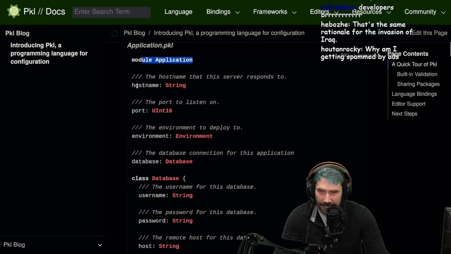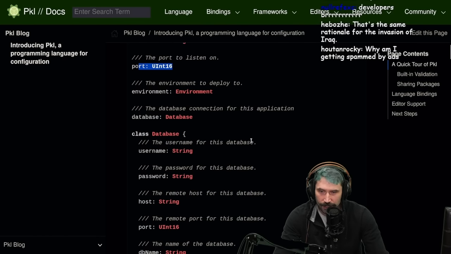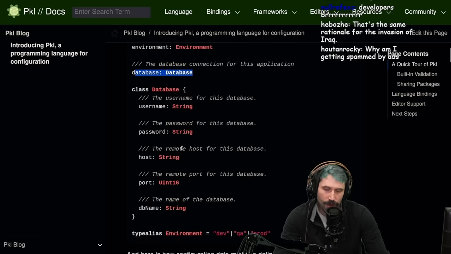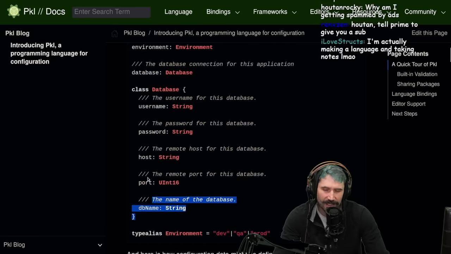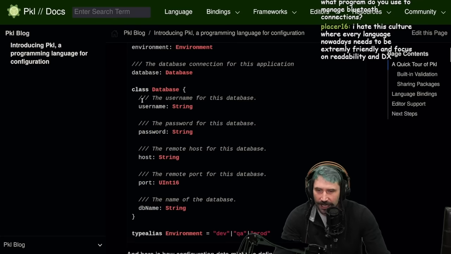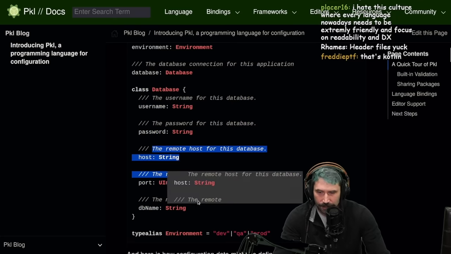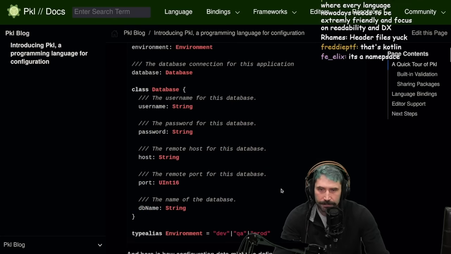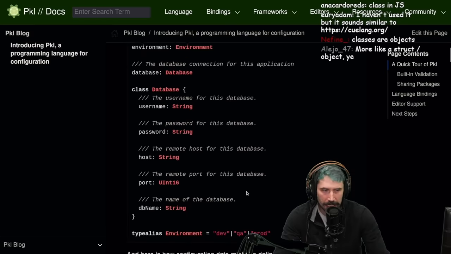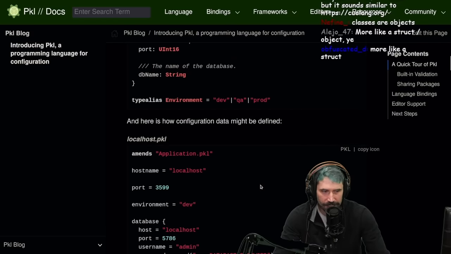Okay, module application, host, string name, port, uint16, environment, I don't know what an environment is, database. Okay, database is just a class that has, so when they say classes, it looks like they're not really saying class as in the OOP style. They're literally just meaning object. Username, password, host, port, DB name. Okay. Environment is just a type alias for dev, QA, prod. Okay. Yeah, more like a struct or object.